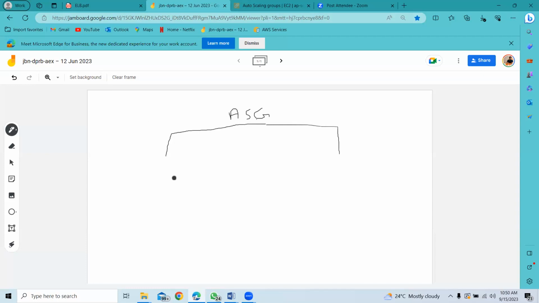Scaling to minimize or reduce services. Scale out means increasing the instances, right? Yes. So that's the main task of ASG. And also I have shown you how to launch ASG. So what is the important step in ASG?